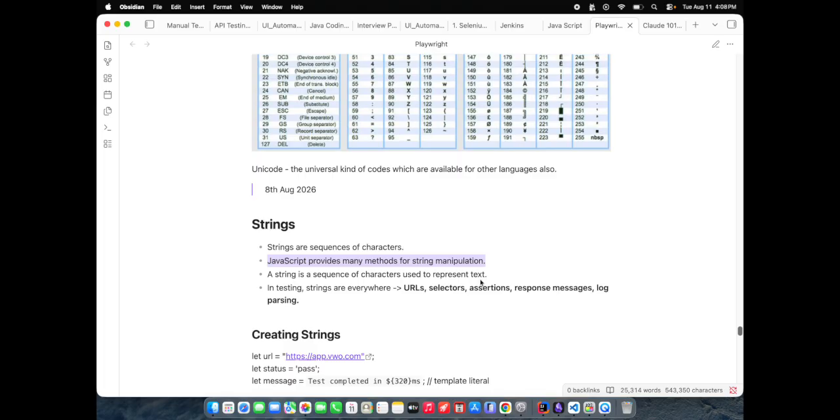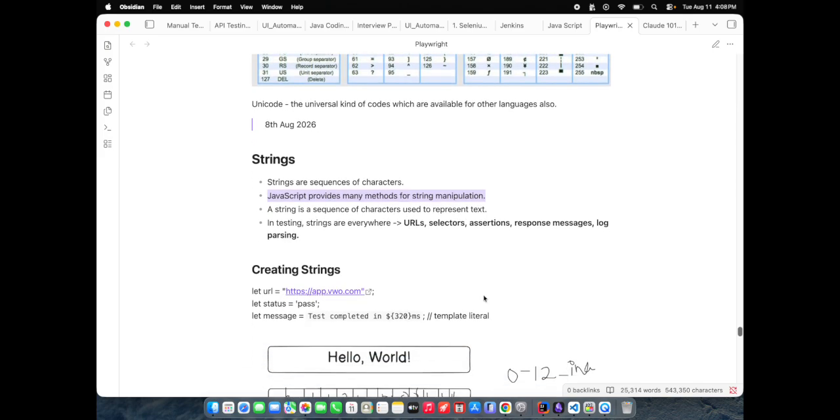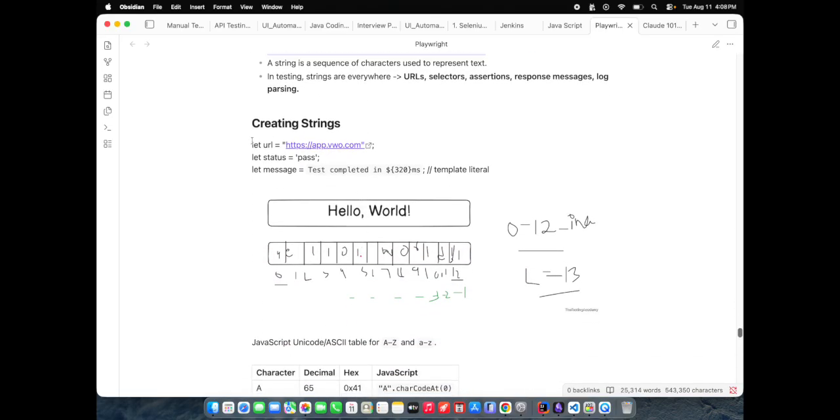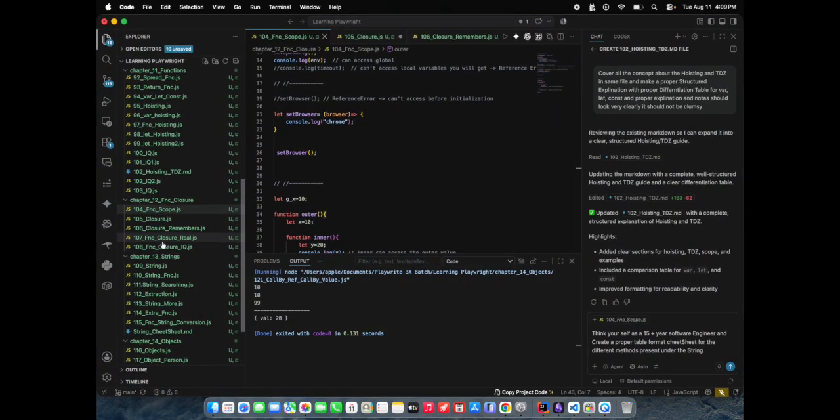In testing, we are using strings everywhere: for URLs, selectors, assertions, responses, messages, logs and parsing. So a string can be a URL, a sequence of characters, or also a message with a template literal. For that, we have created an example here.